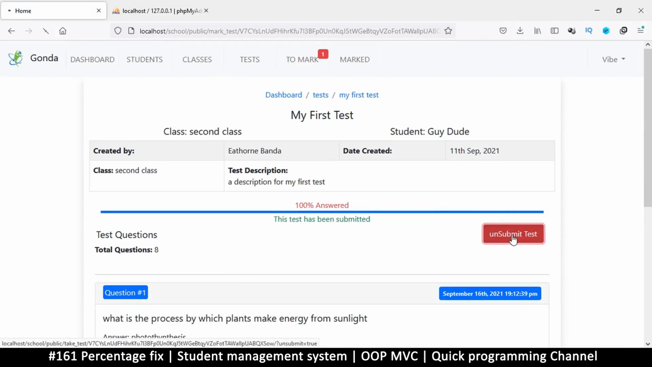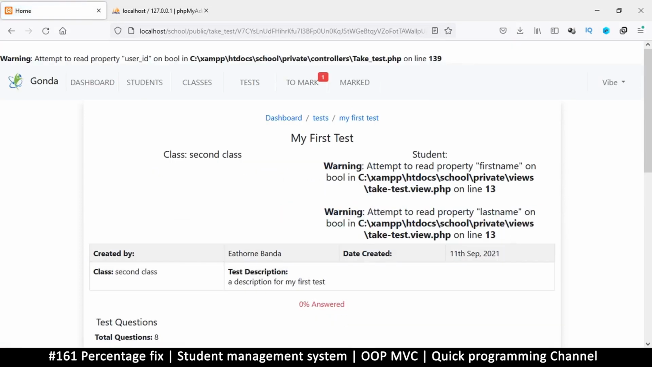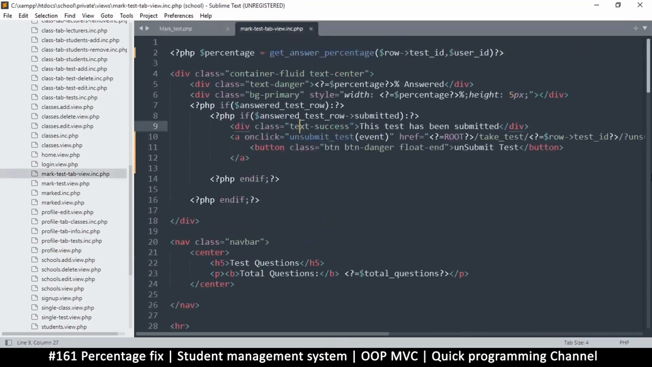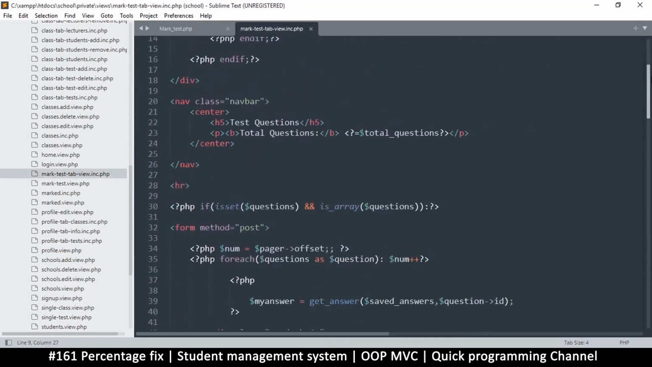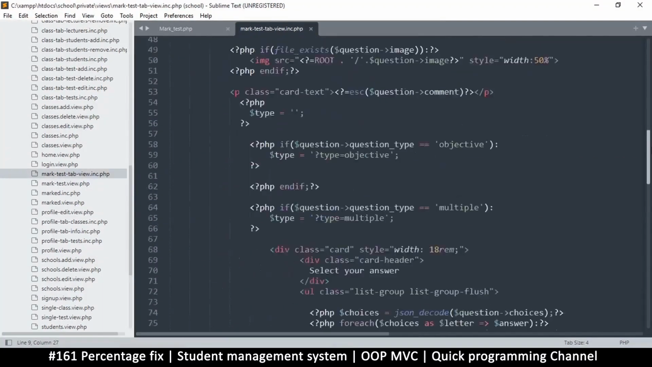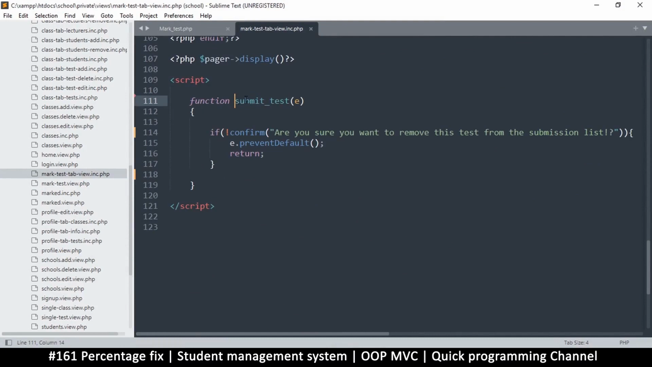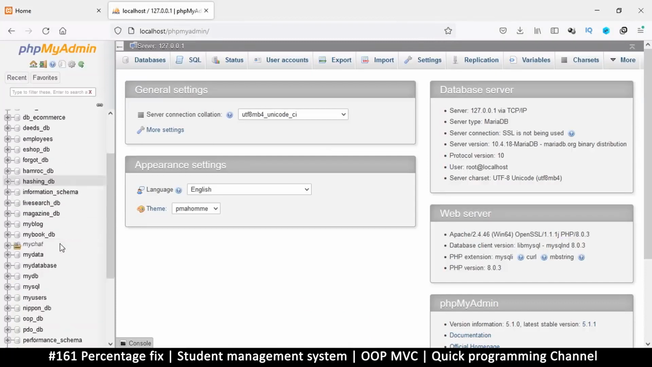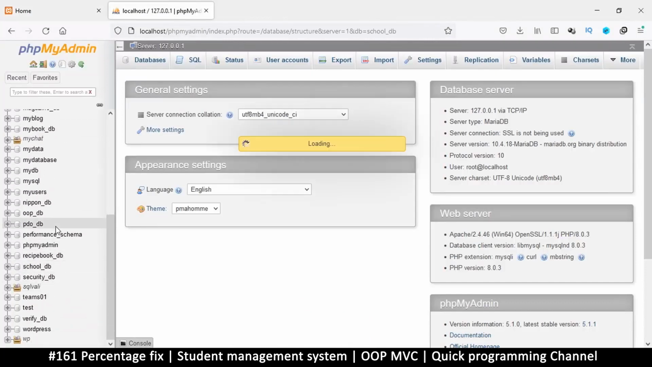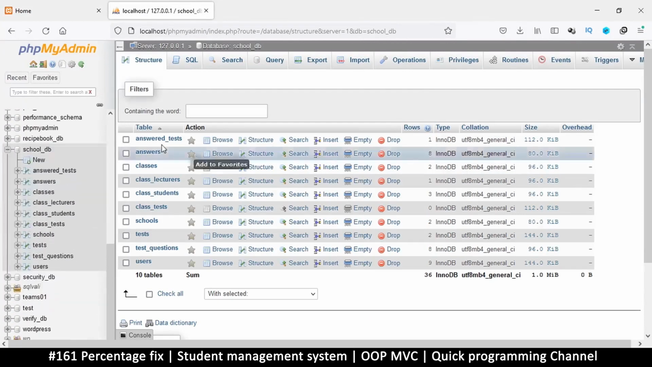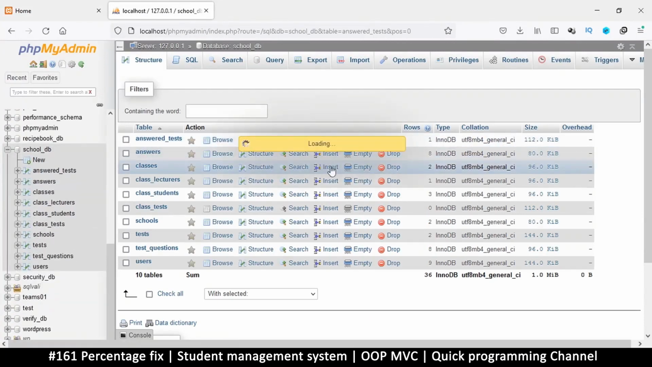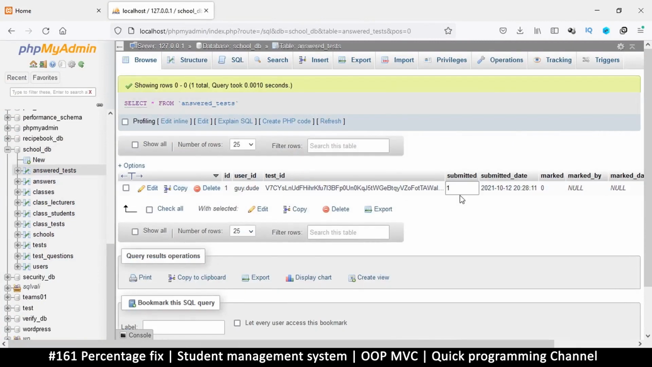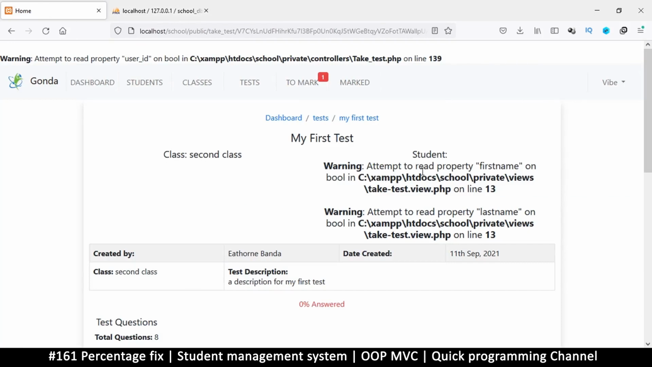So let's unsubmit. Okay, it didn't even ask me a question whatsoever, which is not good because it was supposed to ask me something. The unsubmit test function, okay, that's because I named it something else. So my bad there. Let's come back to the test itself and submit it again. We can do one more test. So answered tests here, and let's go to the submitted. Oh, it's still submitted, right? It is. So that didn't do anything at all.